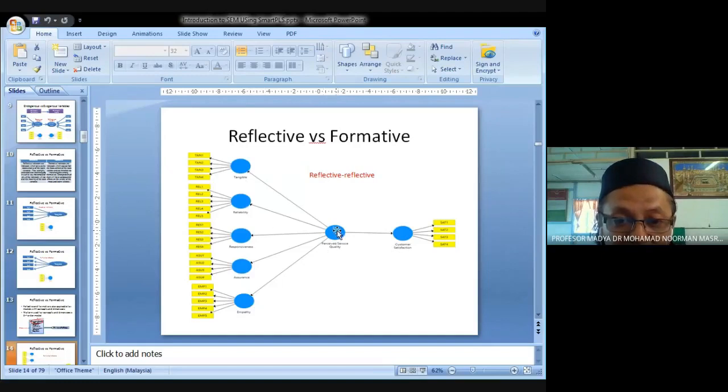So this is called reflective. How do you know it is reflective? Because the arrow is going out. This is going out, so this is reflective here. This is also reflective.